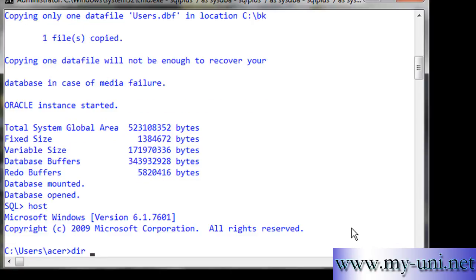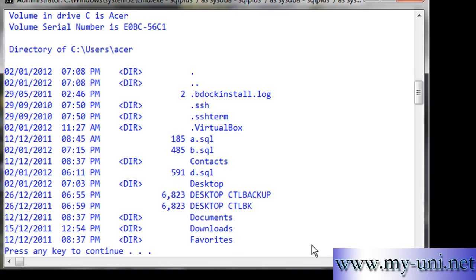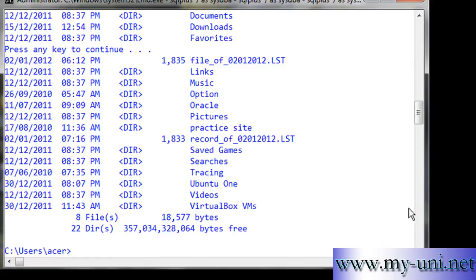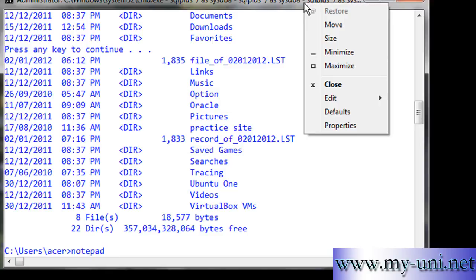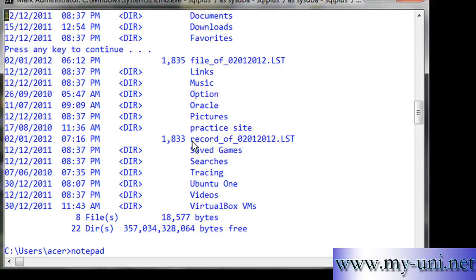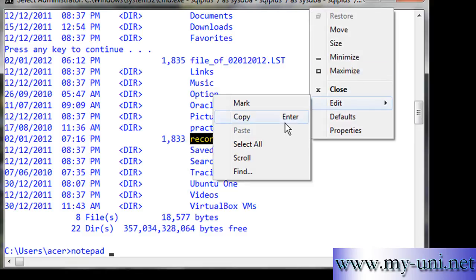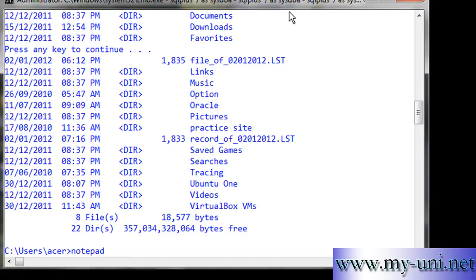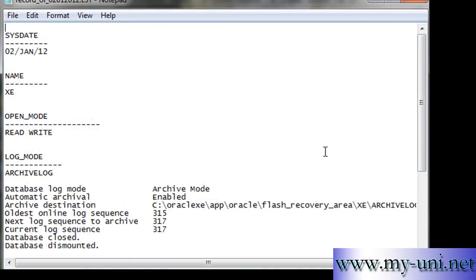Now if I say dir /p, there should be a file with the current date. Press enter once again, and this is the spool file. I'll say notepad once again here. I'll edit, mark, copy this and paste it here, and I'll press enter, and this is the record of whatever has happened.